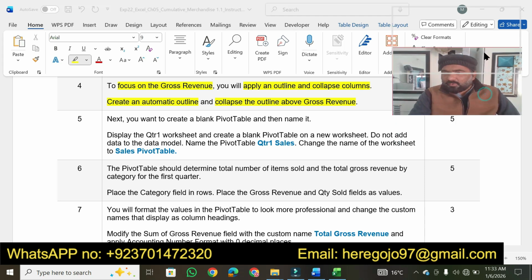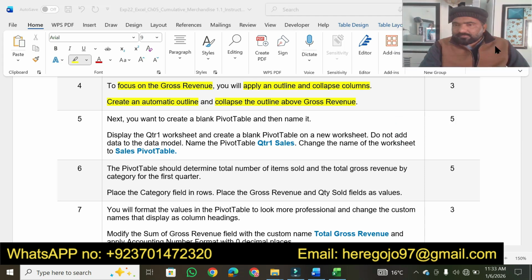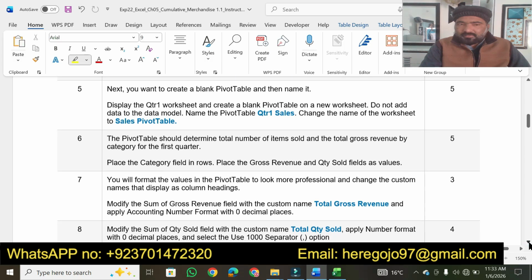In question number 4 we have to create an automatic outline, then collapse the outline above gross revenue, and we have earned 3 marks from there. So question number 4 is done. Now we are moving toward question number 5 after solving question number 4.